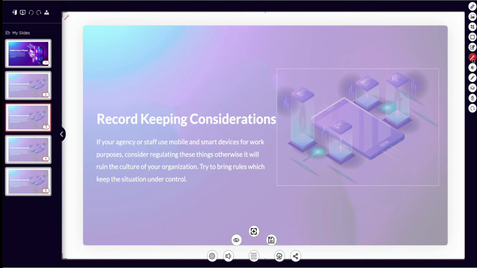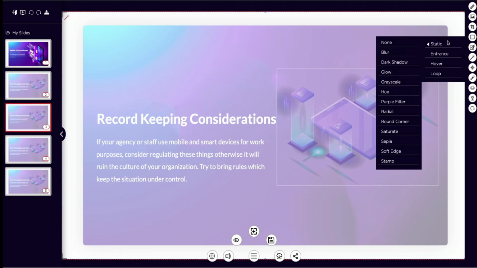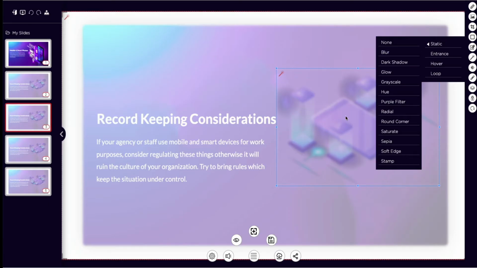Okay, and if we go up to our effects, you can do all sorts of things. From static here, you could change it, like for instance, blurs, dark shadows, glows, grayscale, hue, purple filter, radials, round corners, saturate, sepia, soft edge, stamp. So if we click on like the blur, you can see it turns it into a blur, and you'll see the little icon in the corner here. If you want to turn that off, you just hit none.